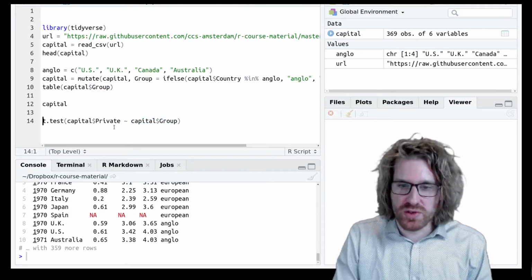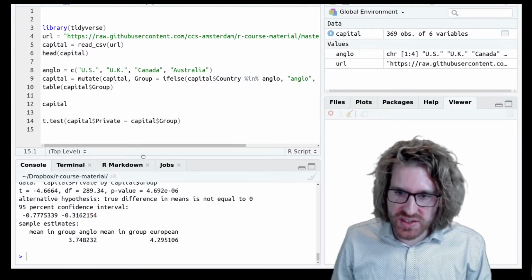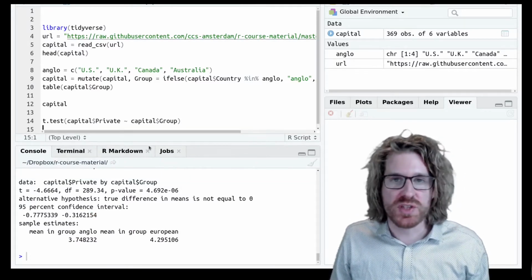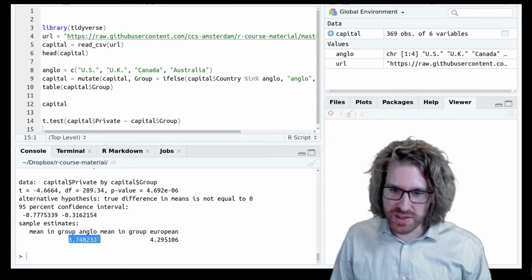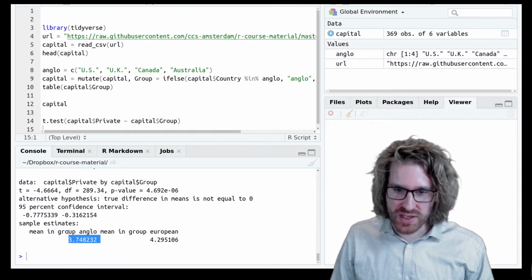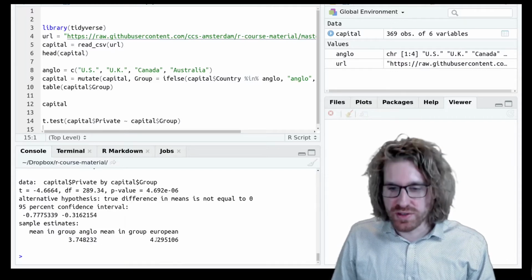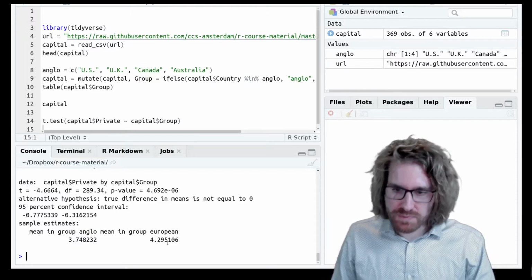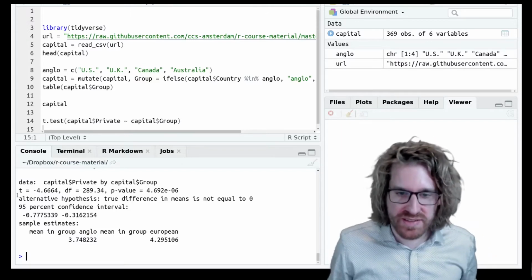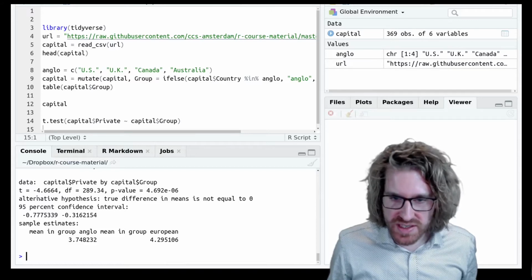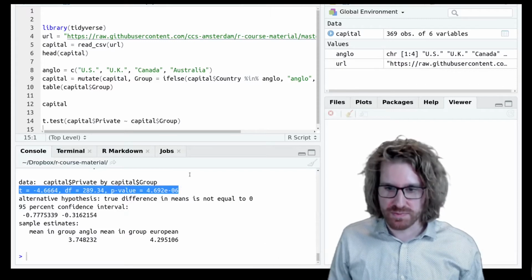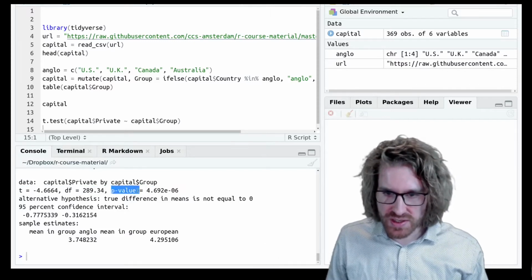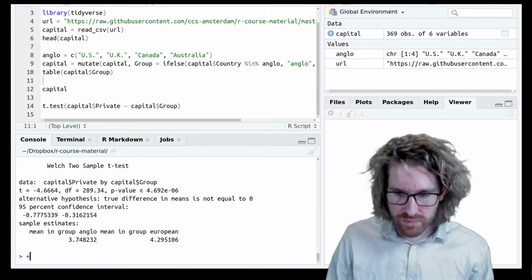Now if you want this, we already do the t-test, and then you basically see the results that you would expect here, right? So you perform the t-test, it tells you, well, the mean value for private capital accumulation for the Anglo-Saxon group was 3.75. For the European group, it was 4.30-ish. And then here we have the results of the t-test, which tells us whether the difference here was actually statistically significant. And here we see that the p-value is lower than 0.001.